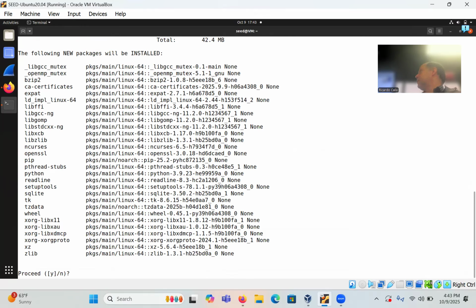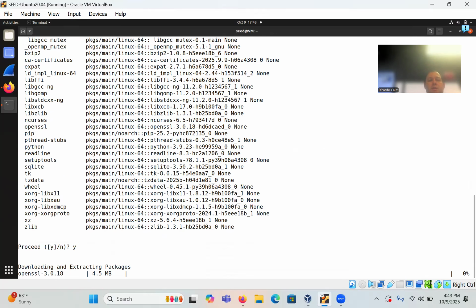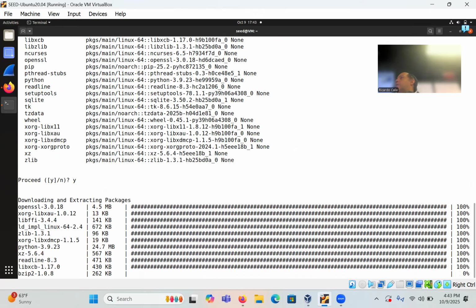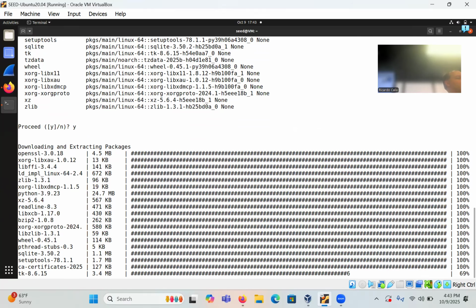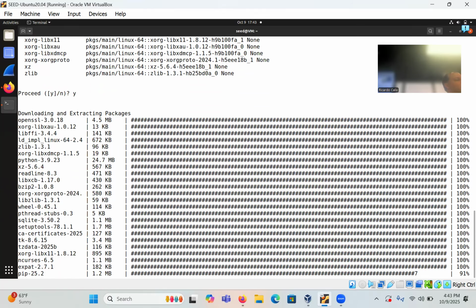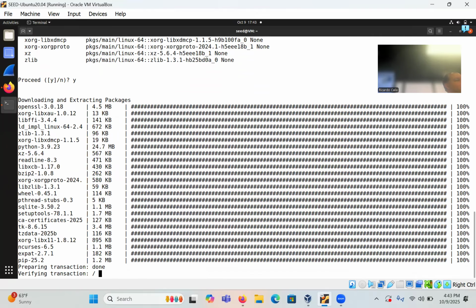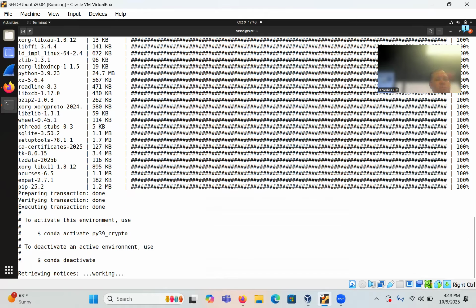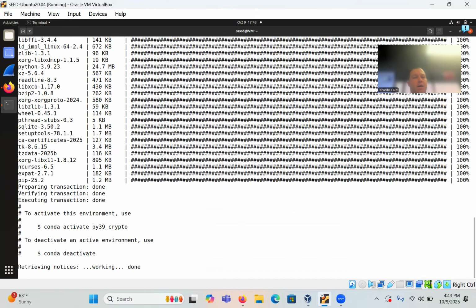Okay, so you should get something like this with a whole bunch of libraries. Okay, hit yes, hit enter, and it should start installing all these libraries. So that's just installing. So you're literally installing the whole of Python in this environment. Okay, so now you should get base back.